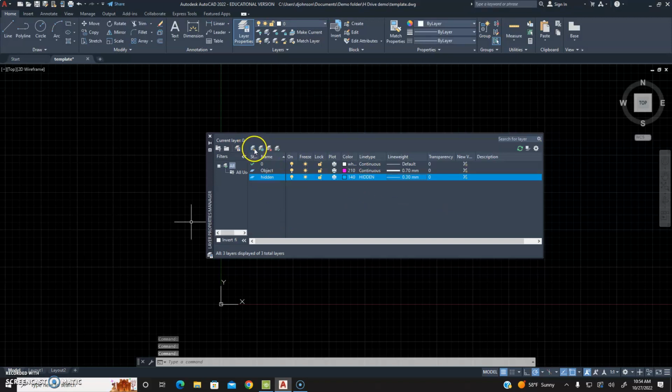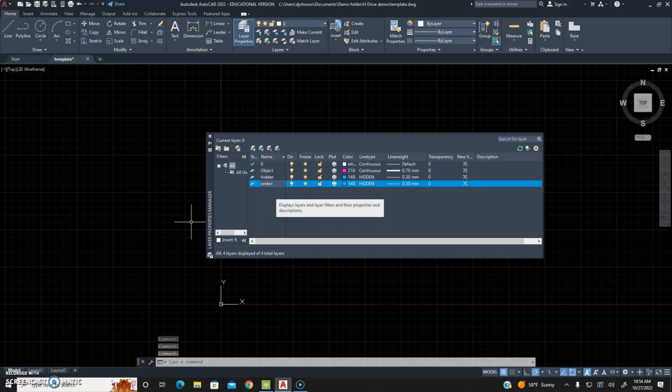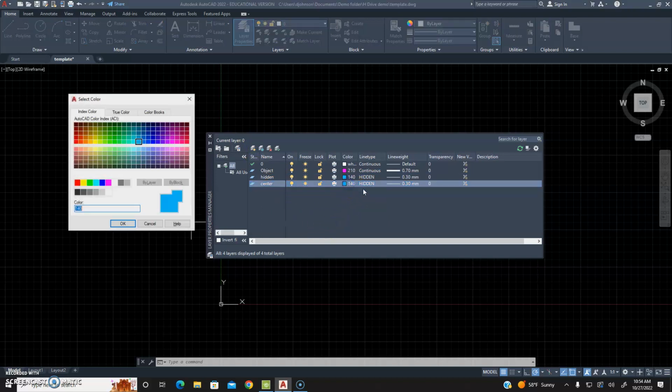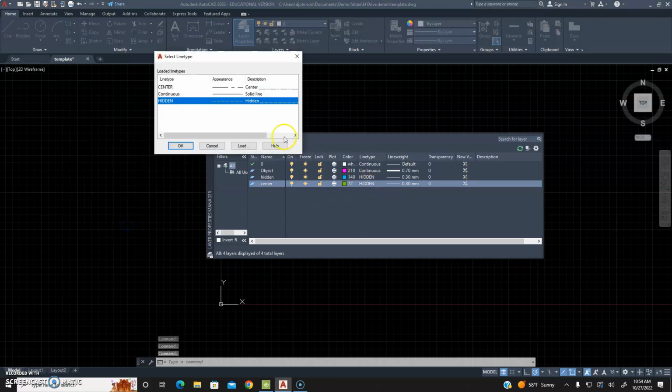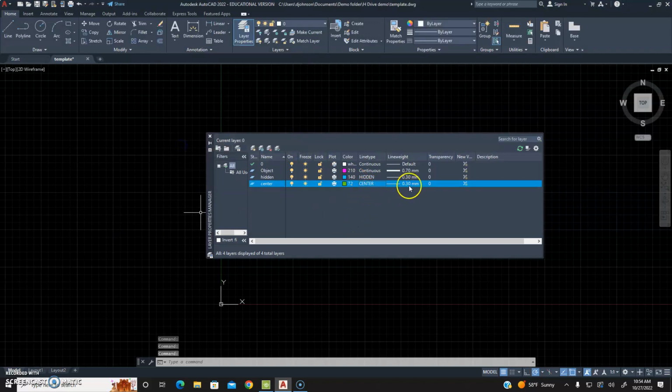Okay. And then we're going to add another layer, and we're going to call it center, and kind of repeat that process. Again, we'll change the color. I'm going to make this, let's go with like a green kind of color. Ooh, hopefully that shows up on screen okay. We'll see what it looks like. And we'll change our line type. So we'll click on that. We'll set it to center. And then we also want that to be a thin line type as well.